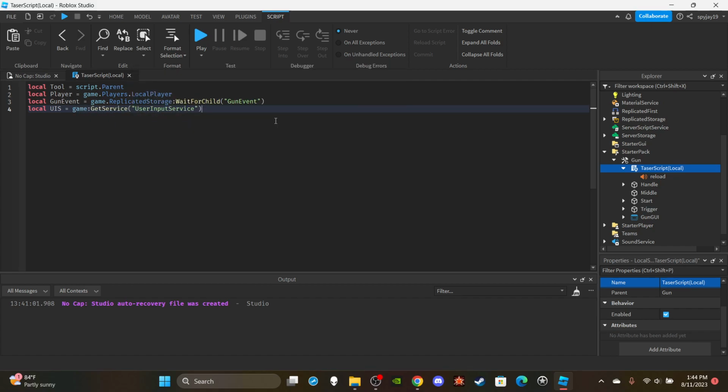We're going to use this to create the reload function. Then we're going to make a variable to check whether or not we're currently reloading. So local reloading, by default we'll set it to false. It'll be a Boolean value. Then we're going to set the function for when a player equips the taser. We could just do tool.